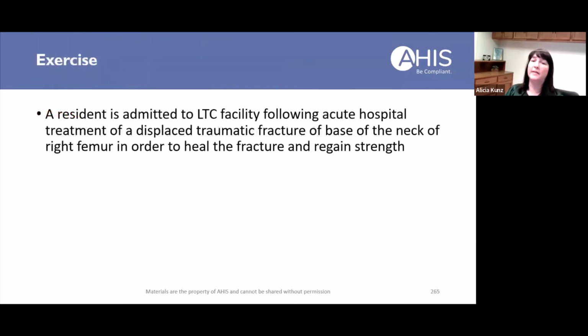Here is our next scenario. We have a resident admitted to a long-term care facility following an acute hospital treatment of a displaced traumatic fracture of the base of the neck of the right femur, in order to heal the fracture and regain strength. So I think we'll start with 5 minutes and see where we're at.